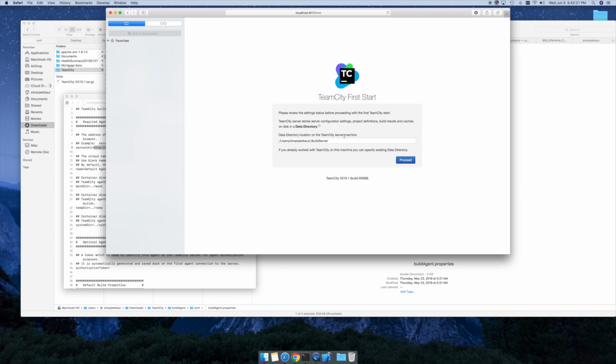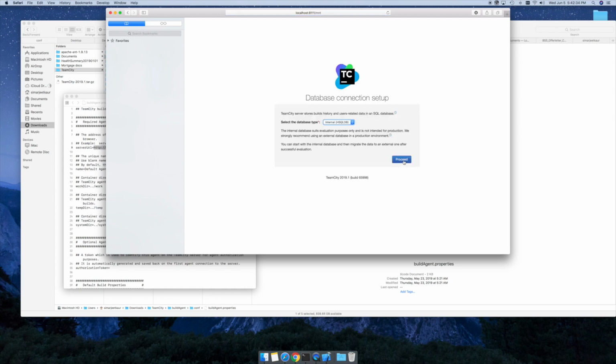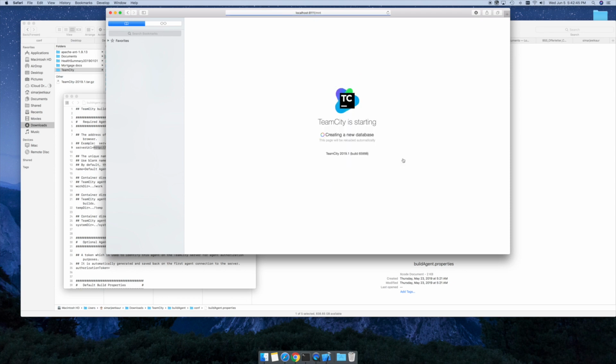When you hit your localhost at 8111 port, you can see it is going to ask where you want to keep your build server directory. I'm not going to make any change. Whatever the default it is going to provide, I'm going to keep that. Going to proceed. Now it is asking about database type, so we are going to keep the default selection. It will be creating a database for TeamCity during this process.